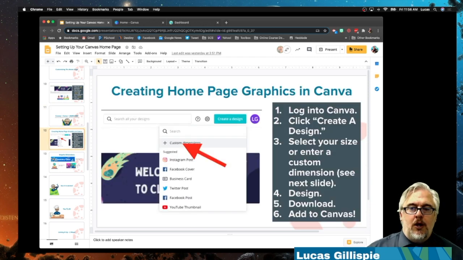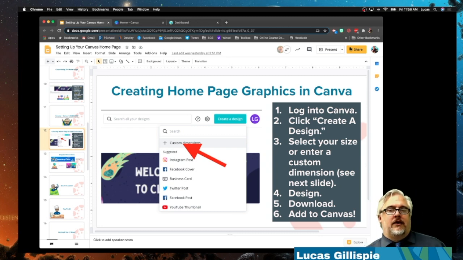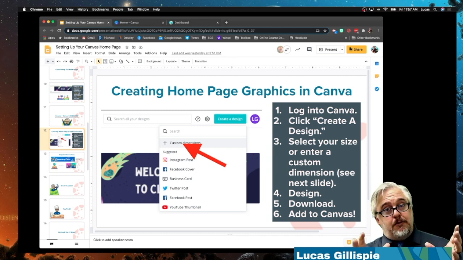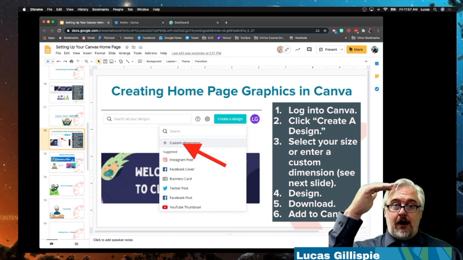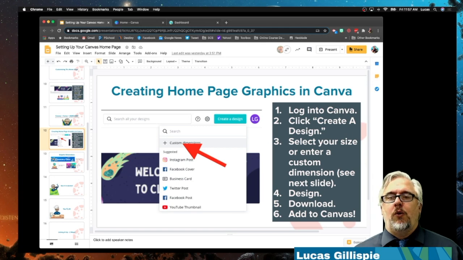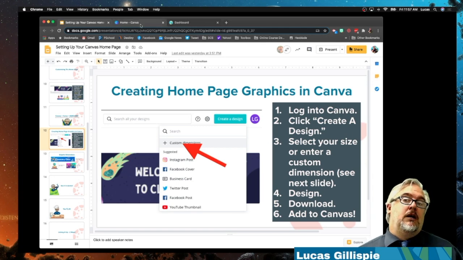Now, once you're inside of Canva, you're going to see the option to create a design. So that's how we're going to start. We're going to log into Canva. You're going to create a design. Set your image dimensions, so your width and your height of the image that you want to create. You're going to design it, download it, and then we're going to put it into Canvas. Those are the steps. So I'm going to walk you through that live right now.